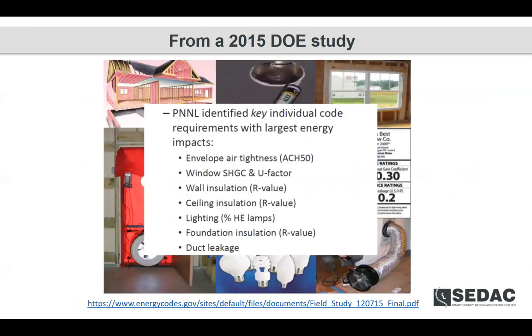So another study that we looked at was a PNNL study, and they showed the individual code requirements with the largest energy impacts. Once again, envelope air sealing was right up there. Windows and solar heat gain factors and their U factors, that was up there. Although we suspect that most of that's been resolved.